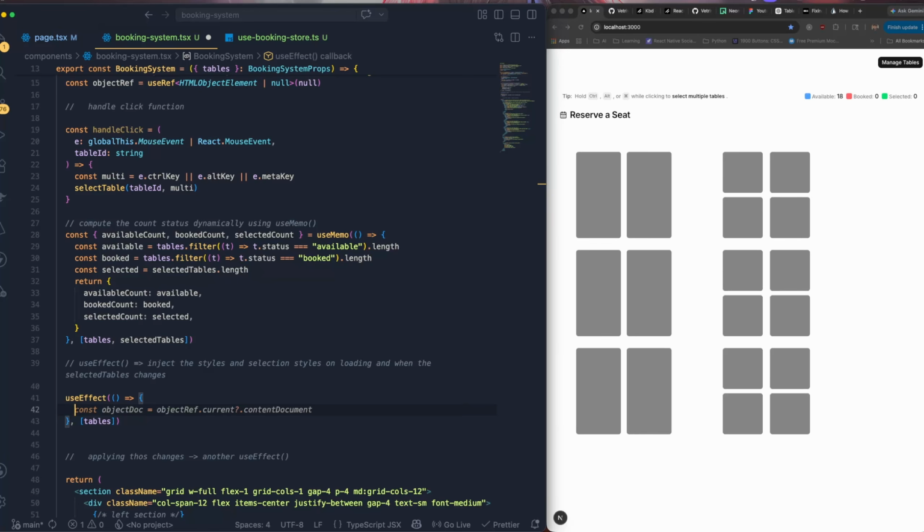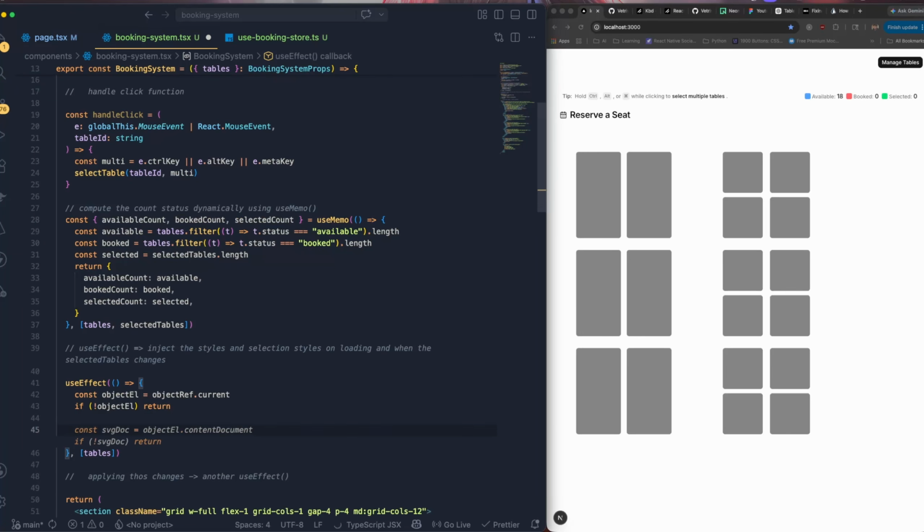Now I need to get the object element reference. So const object element is equal to object reference dot current. Then right after here, if I don't have an object, of course I need to return. That's the safest measure that you need to take.